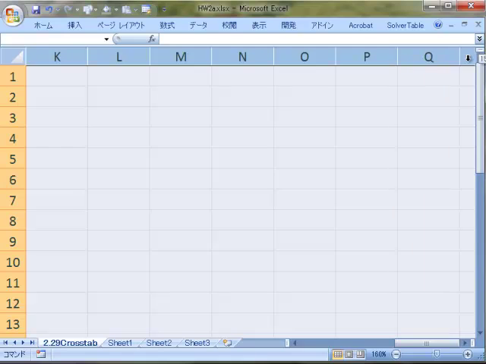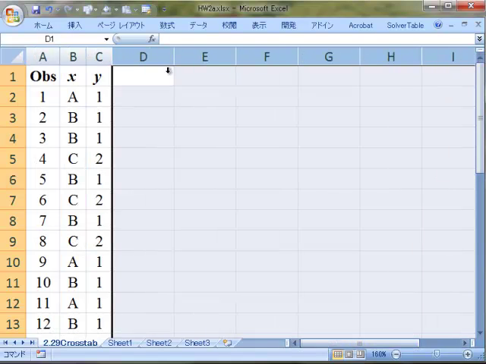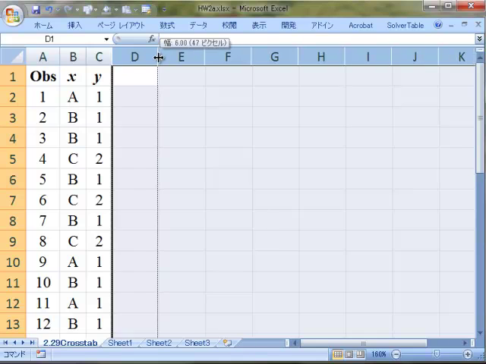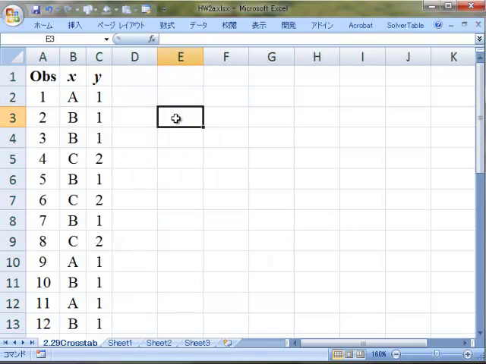In any case, we want to make a cross-tabulation here, and hang on a second, I'm going to come over here. I'm selecting all these columns. I want to make it a bit narrower here so we can get more columns in. Okay, we want to make a cross-tabulation, and to do this, we're going to use a pivot table.